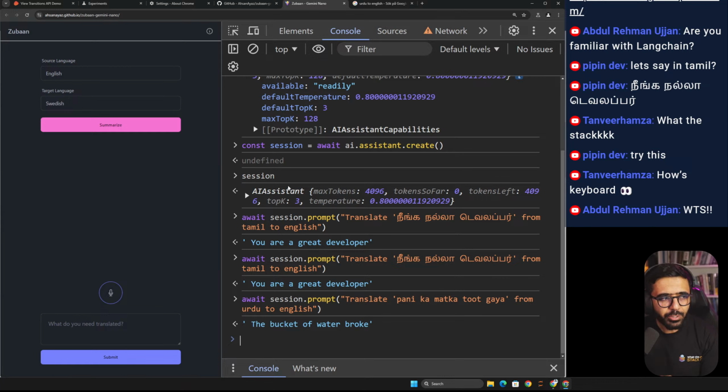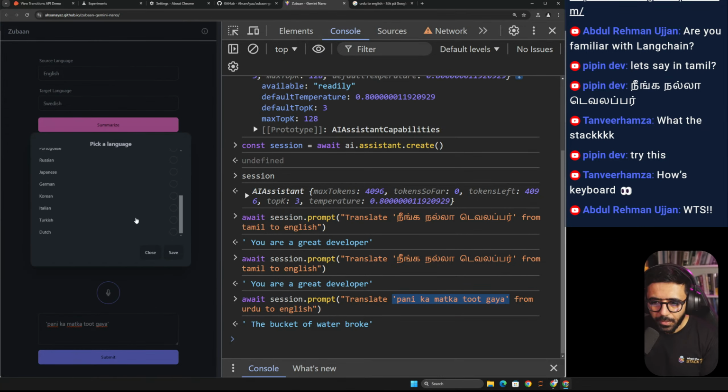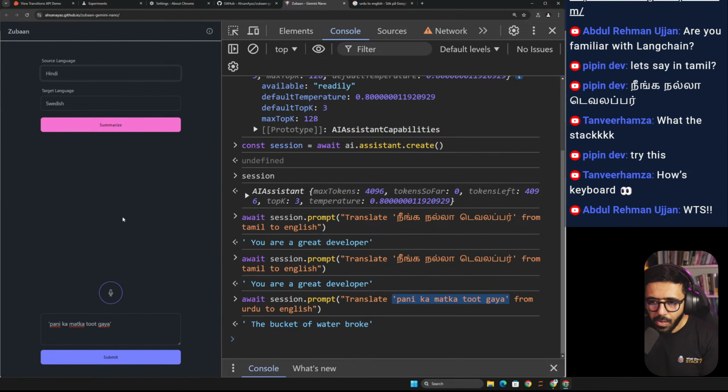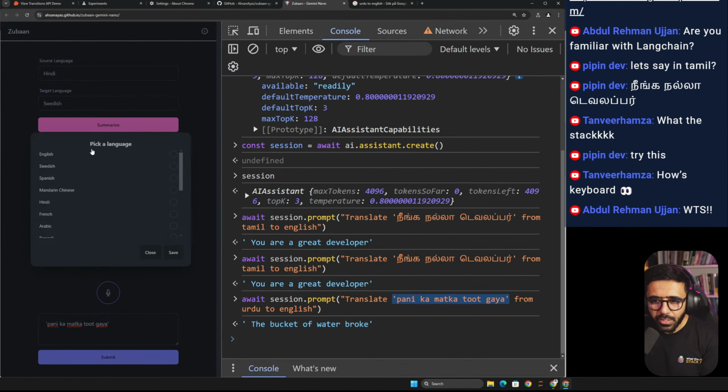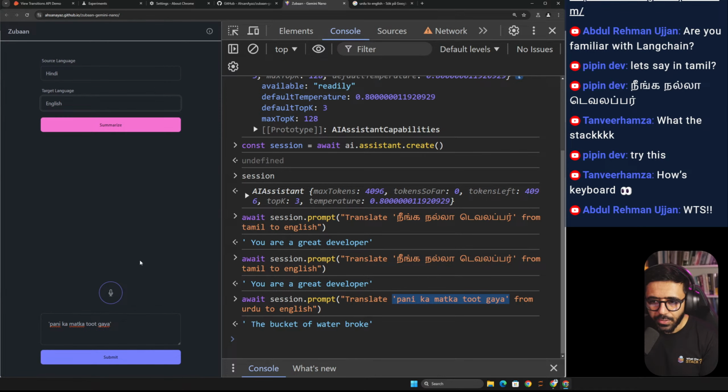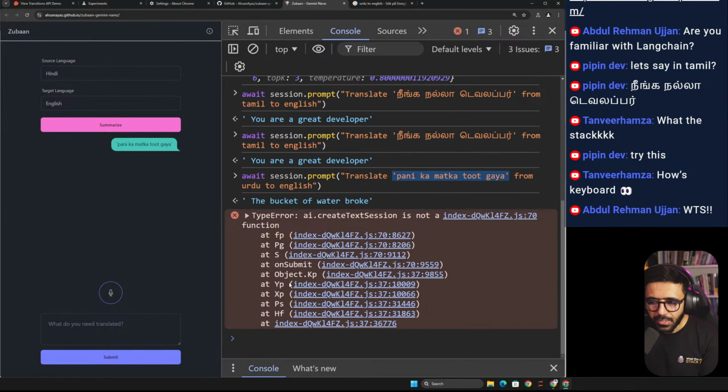Anyways, should we try to fix our React application now? Do you think we can write some code now? Because right now if I try to do something, it's going to break. For example, if I just go here and say "pani ka matka toot gaya", and pick Urdu, or Hindi, I think Hindi is the right one, and then the target language should be English. If I do this and then submit it, it's going to crash, right?